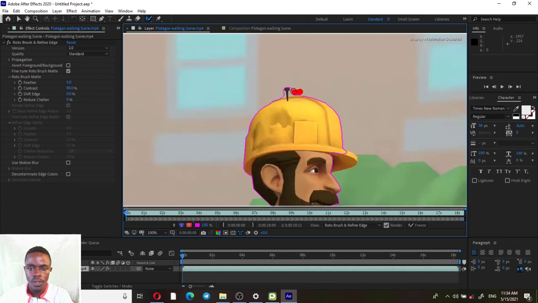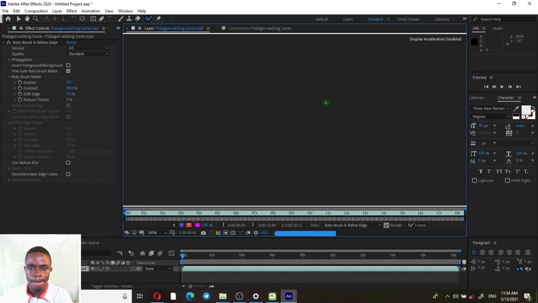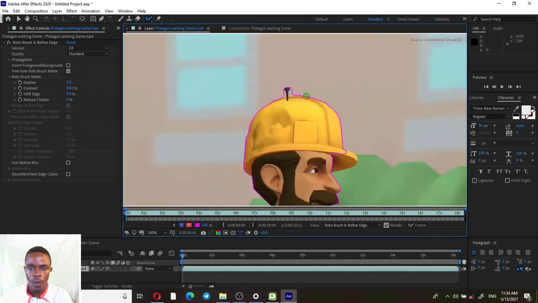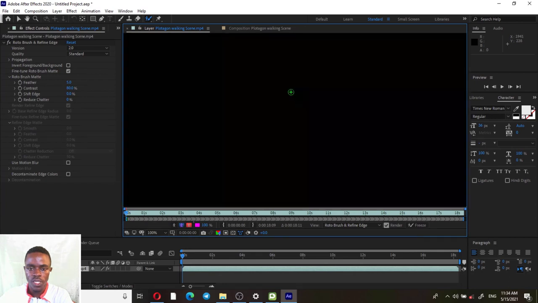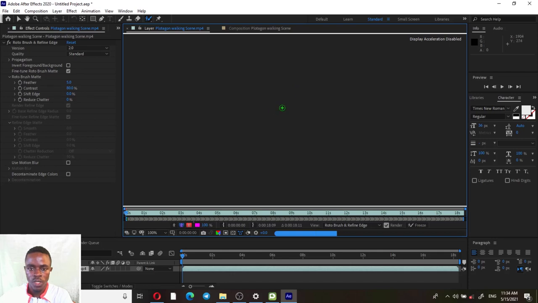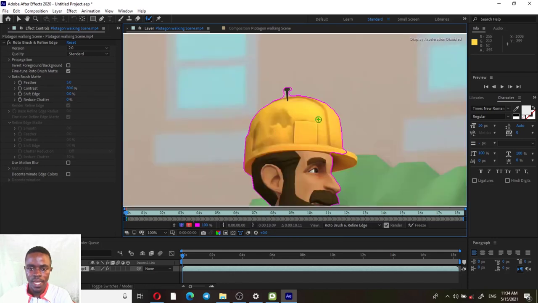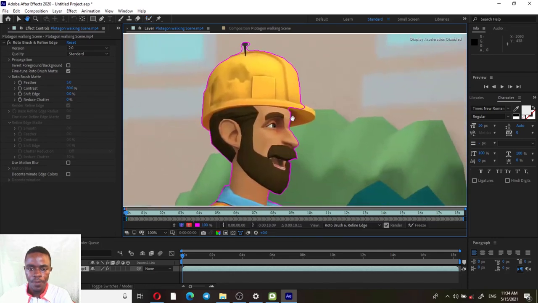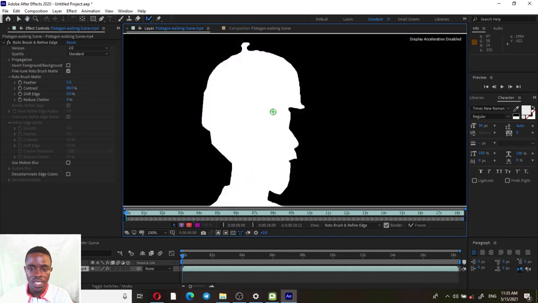Okay, all right, so you can actually still work on this if you want. Now from here, based on what I told you, let's look at this. You'll notice something is being cut off from this character. The cap, the helmet, is not showing fully, okay?